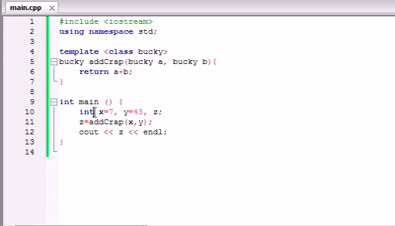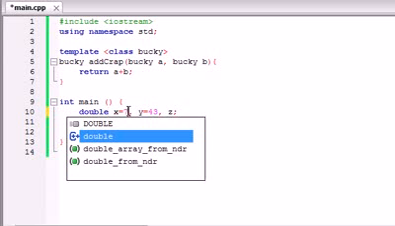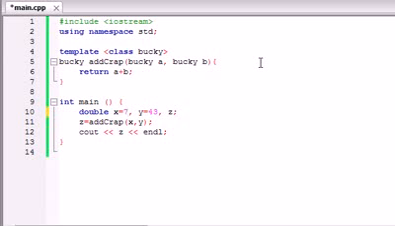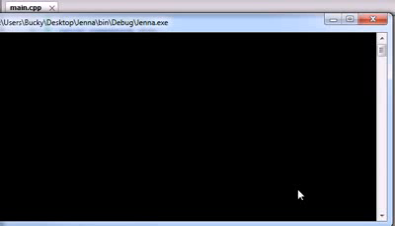So, we used integer right here, but say we wanted to use double. And remember, a double is just something with a decimal point, like 7.65 or 43.54.